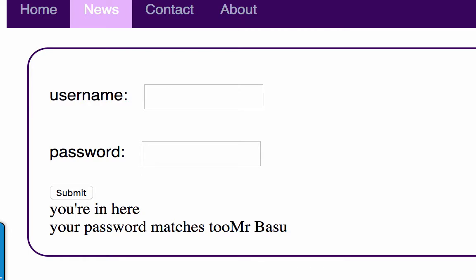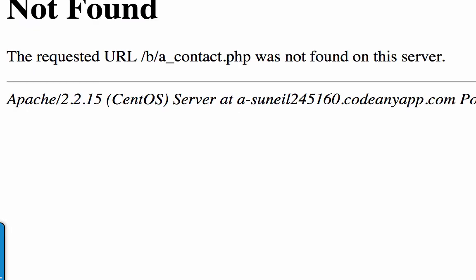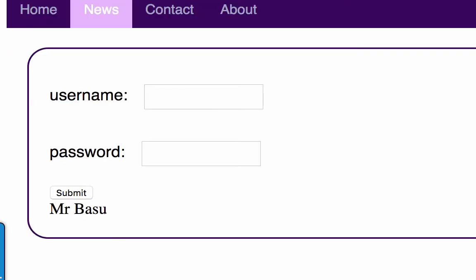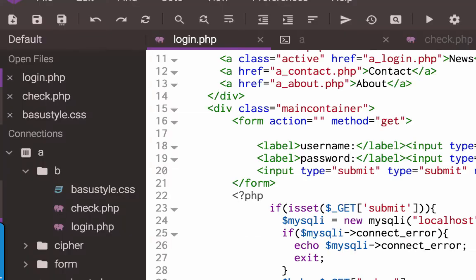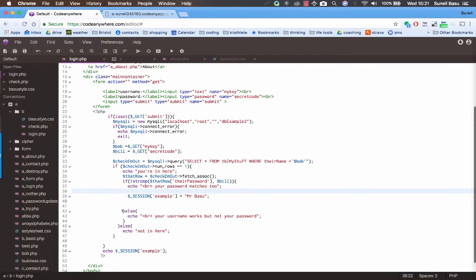Now if I go back to this page, Mr. Basu is still there. That session variable exists. I can go to a different web page and I can come back and that session variable is still there. The browser is remembering a cookie which has got this secret code, which passes to the server and says, "Hey, yeah, I know you. You're legit. Your example session variable is called Mr. Basu."